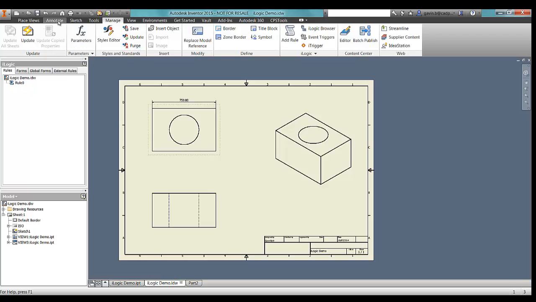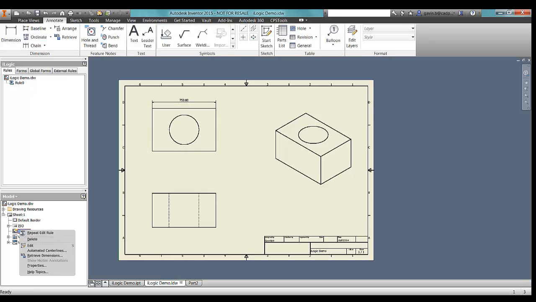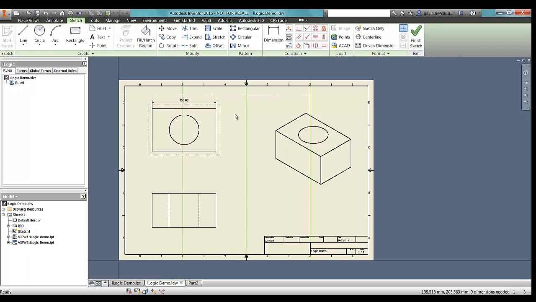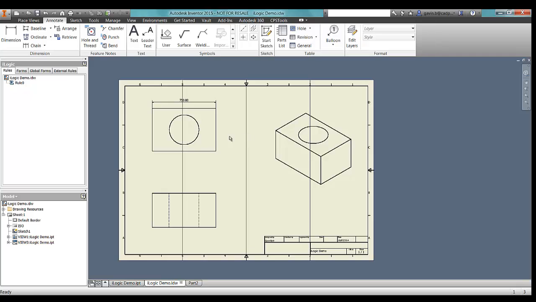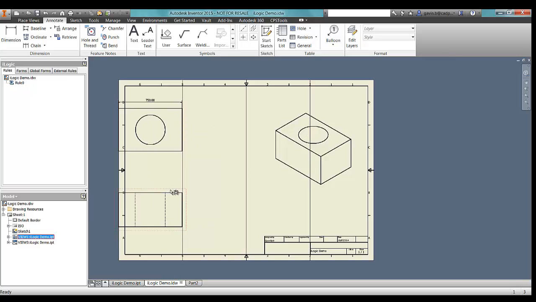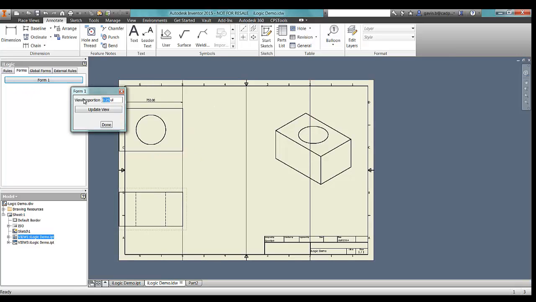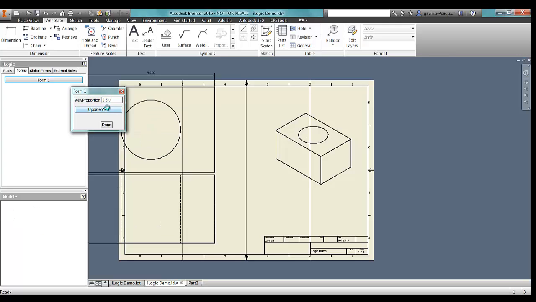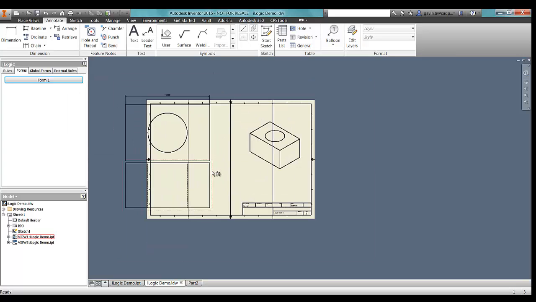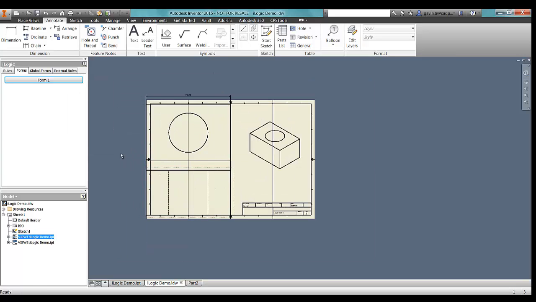And just to illustrate that a little bit clearer, if I turn on some sketch lines that I've created here, you'll see there that that view is indeed a quarter of the width of the sheet. And if I go back into my form and change it to 0.33, or let's go 0.5, you'll see that it's now half the width of the sheet.